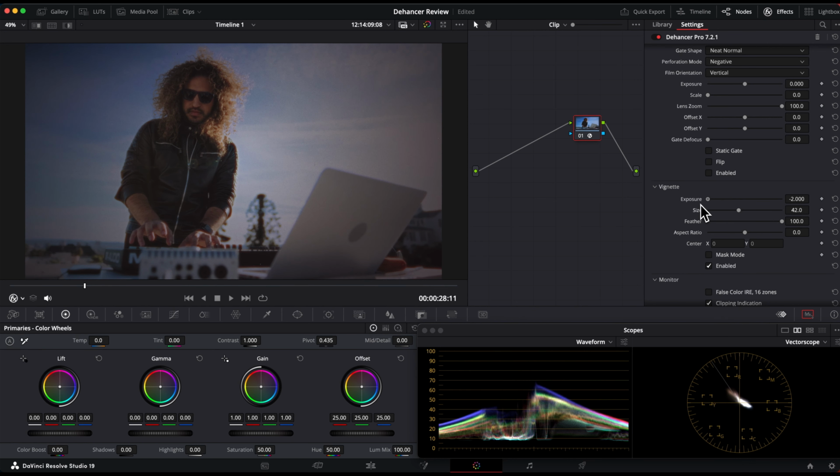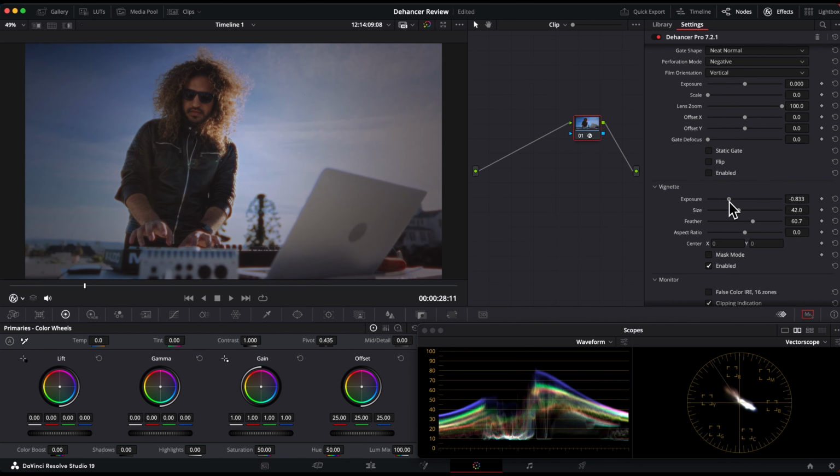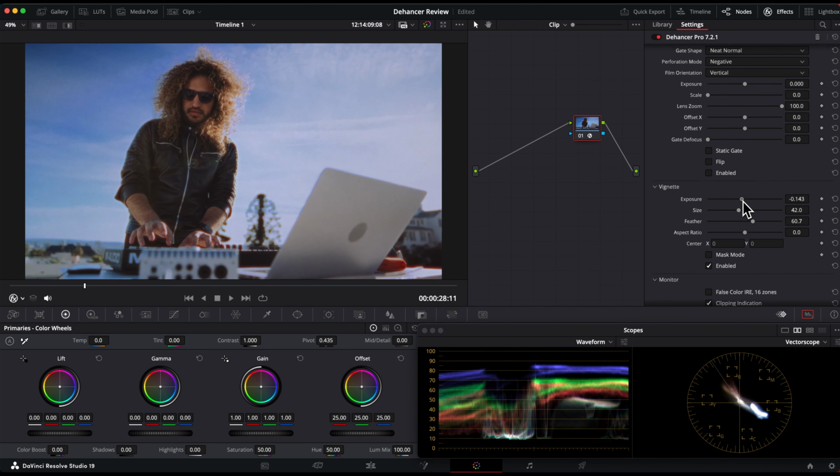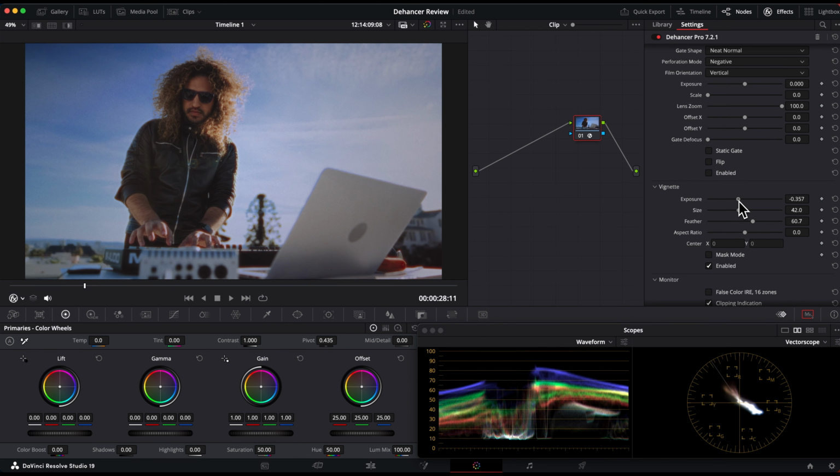Decrease the exposure to the maximum. Lower down the feather. First, I adjust the feather to understand the area the vignette is affecting, and finally I bring back the exposure, making this effect very subtle.